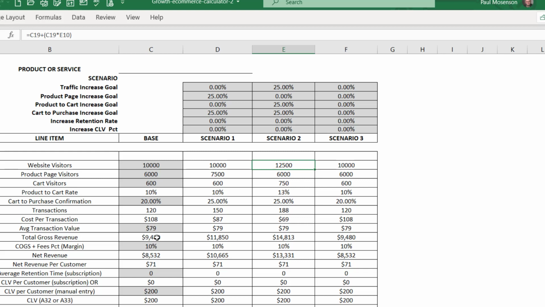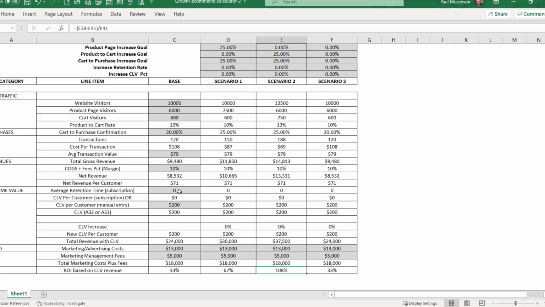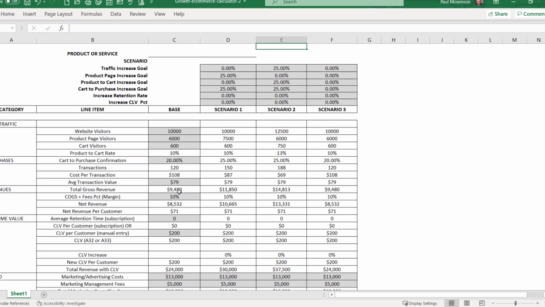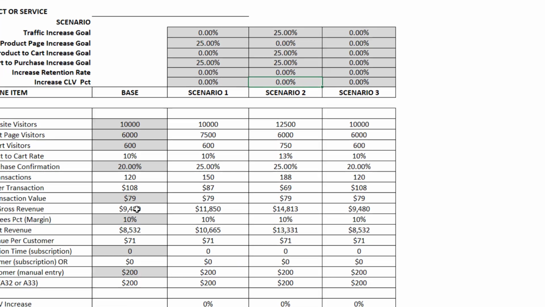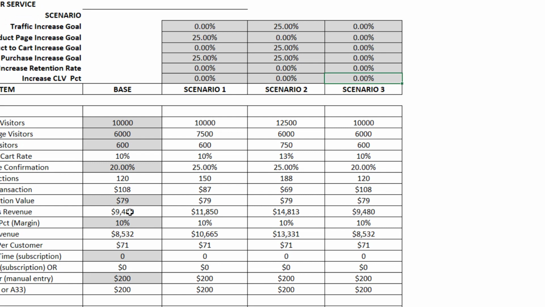So now with more traffic, more people putting products in the cart, and a higher conversion rate, now you have 188 transactions. And everything else being the same, now your ROI is 108%. The final scenario is we keep everything the same, and let's just say we increase your lifetime value because we do better cross-selling and upselling. Let's say that's increased 25%. So now you see what happens down here is your lifetime value goes from 200 to 250.